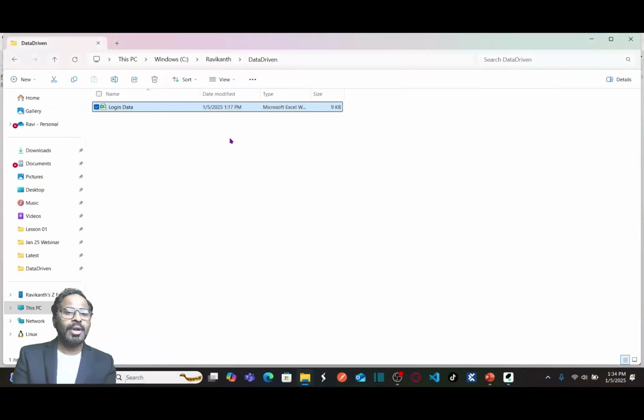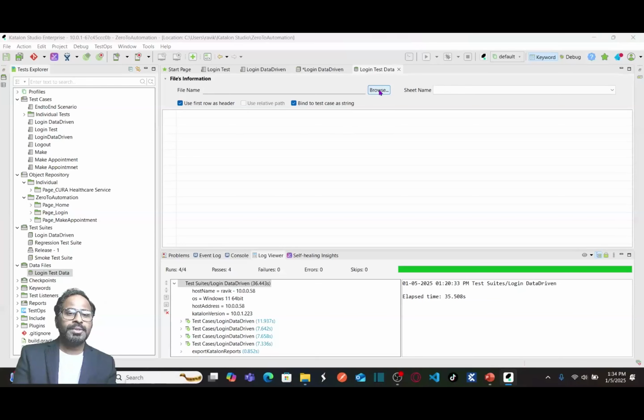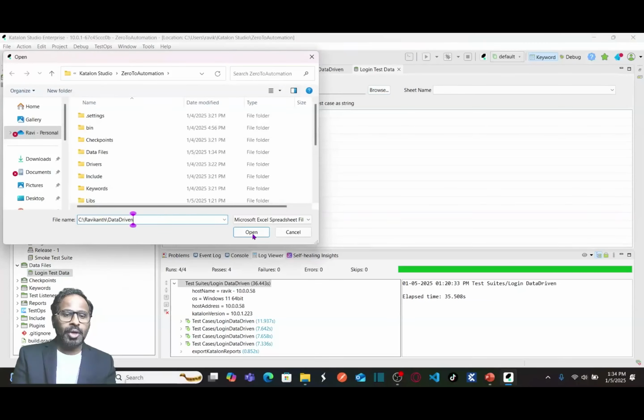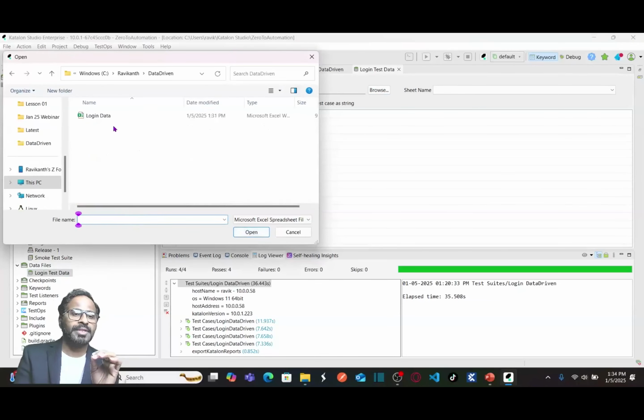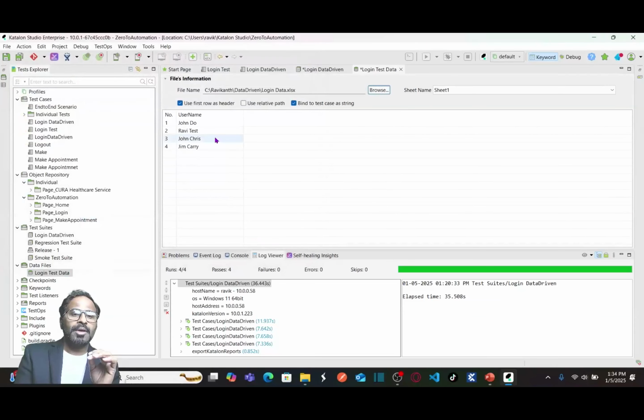So this is the Excel sheet I would like to select. Here, browse, and I would like to go to the location where I have stored the Excel sheet. Select the Excel sheet, click on open. So you can see now it is showing you all the columns and the test data that we have created in Excel. Now you can close this one.